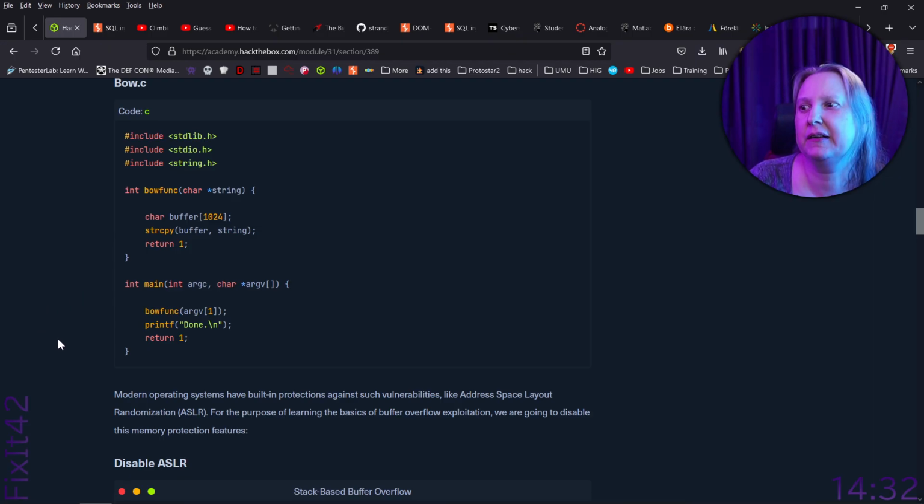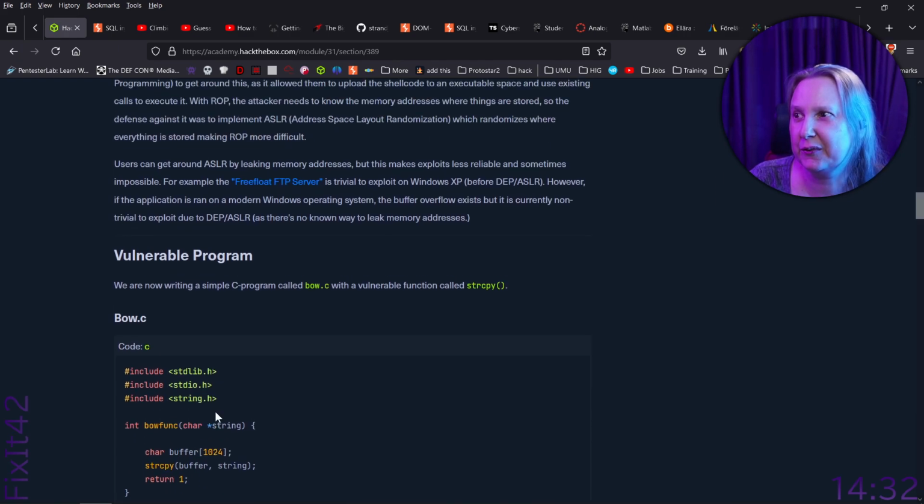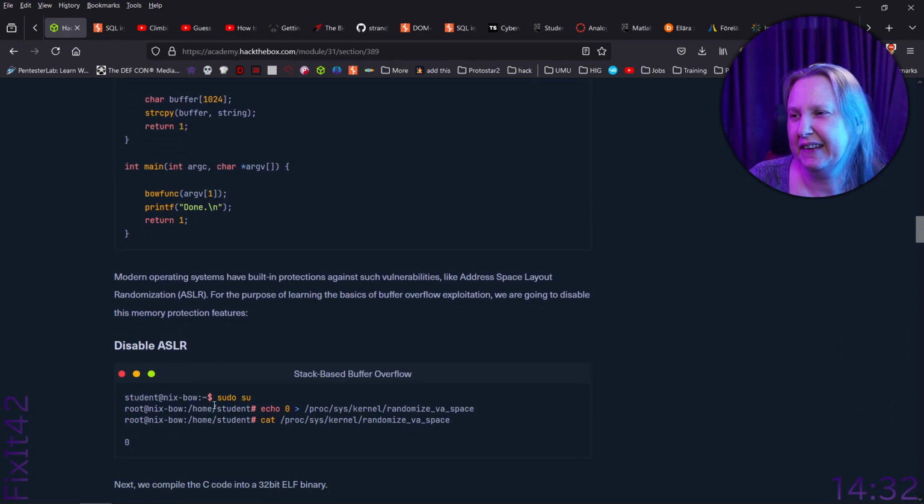So modern operating systems have built-in protection against such vulnerabilities like address space layout randomization, and that's what we just read about, right? For the purpose of learning the basics of buffer overflow exploitation, we're going to disable this memory protection feature.